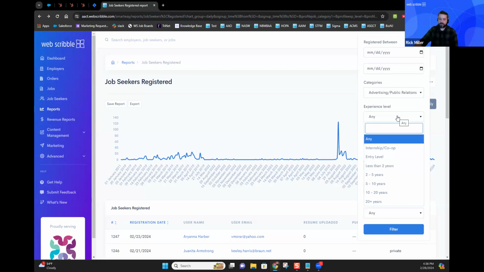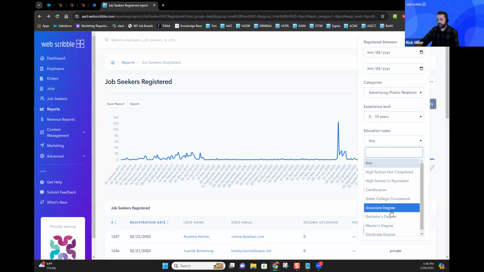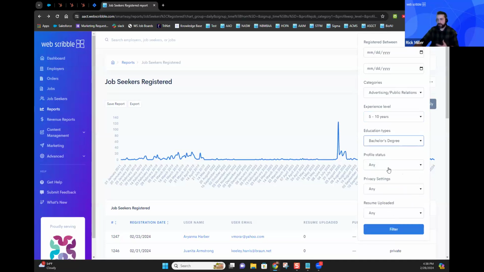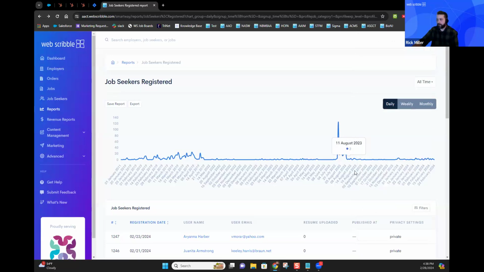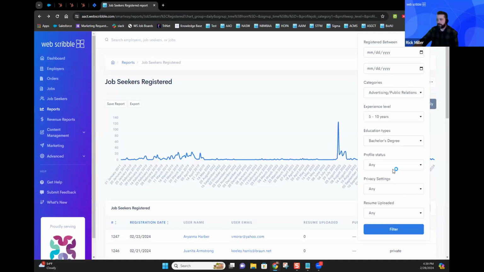So basically these filters match the job seeker profile form when they create their account. So if you want to find the job seekers on your job board that maybe have experience in advertising and public relations, maybe 5 to 10 years, what their education is like. If you want to get really granular, you can get right down to whether or not they've completed their profile, what their privacy setting is, and whether or not they've uploaded a resume.